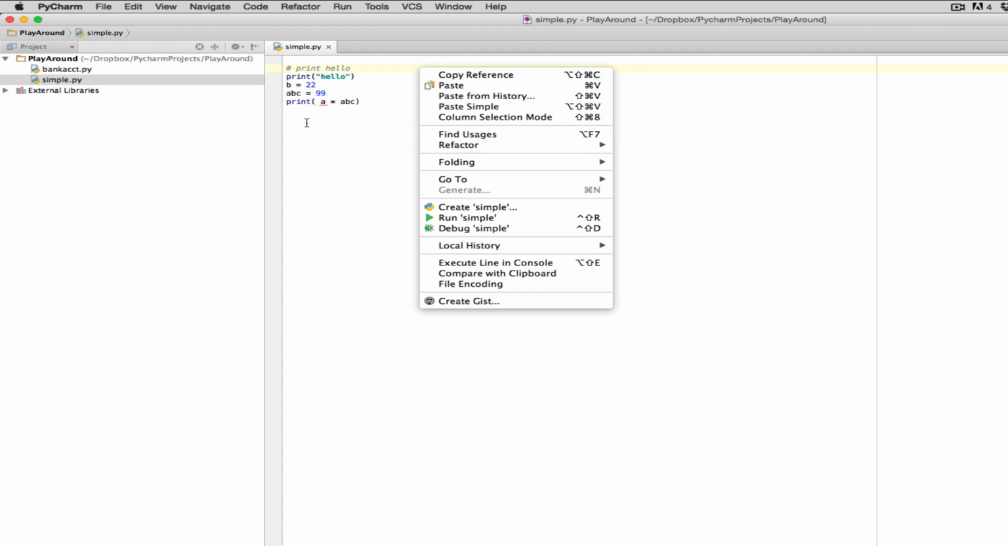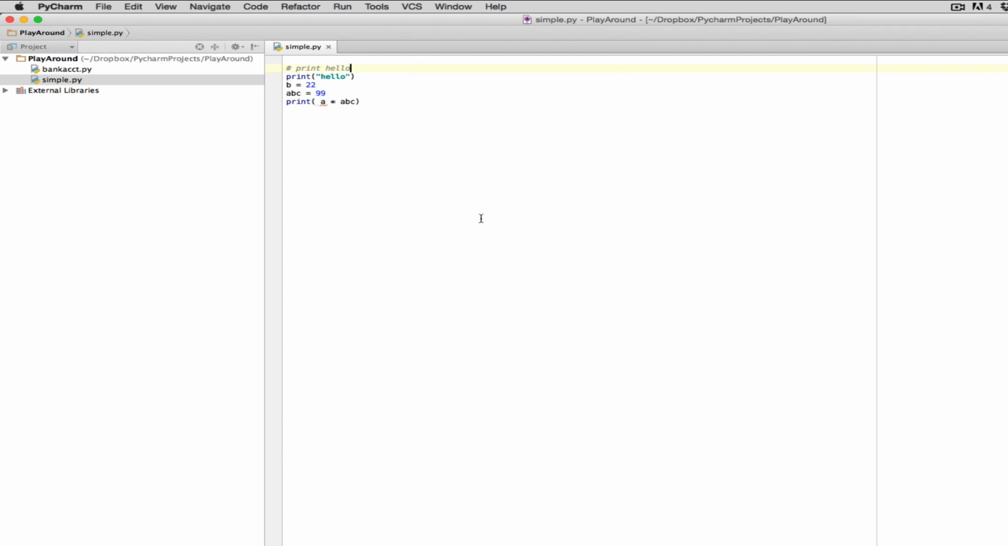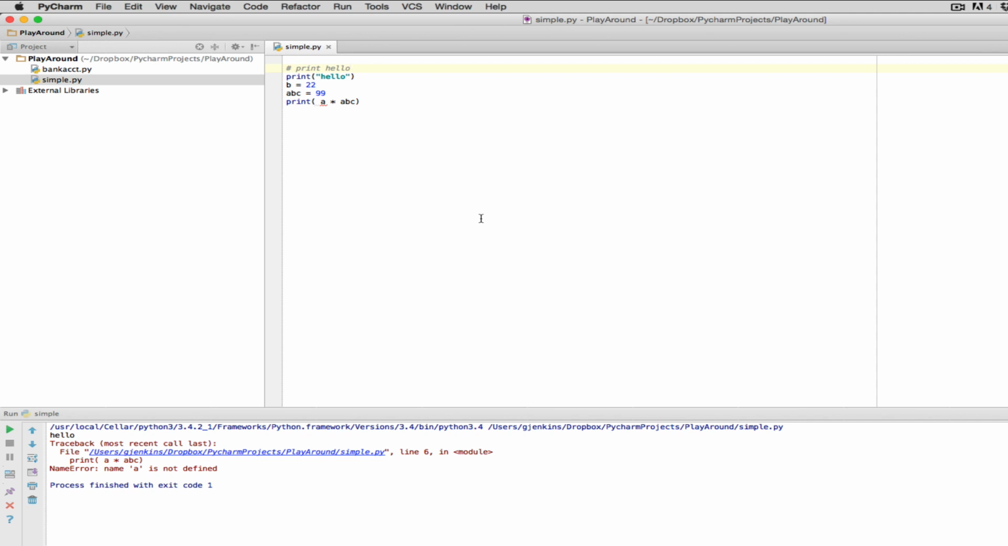And now to run it, the easiest way to run it is you right-click in the file you're in. Because if you use the Run menu at the top, it doesn't always know which file you want to run. So we're just going to say Run Simple. And when we learn to debug, it's got the debug right here. And it's going to open up a window at the bottom when it runs.